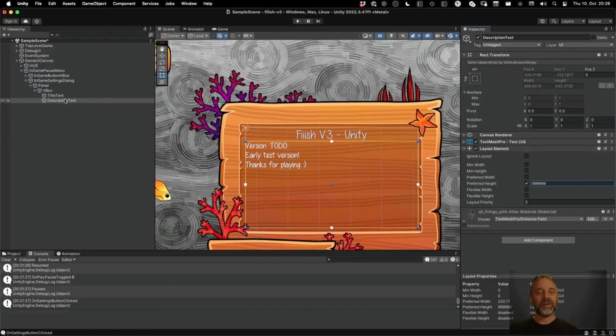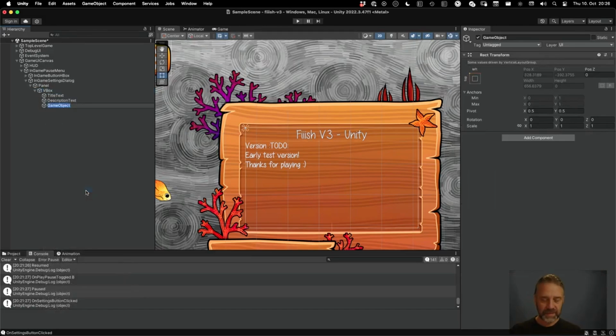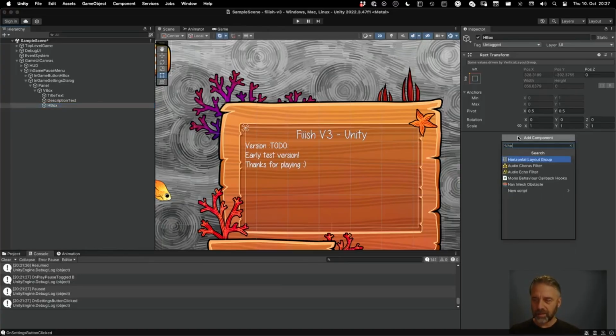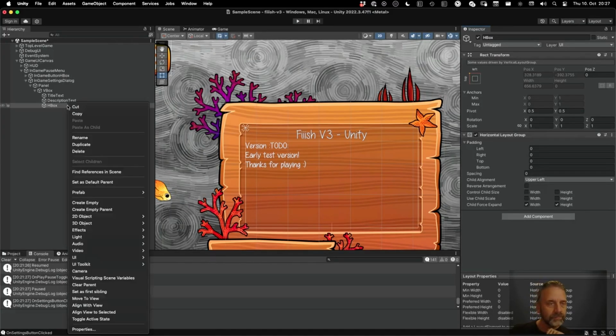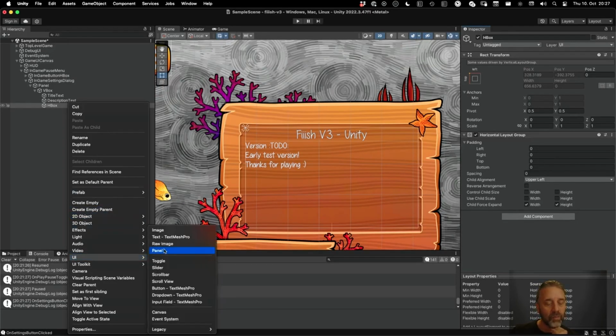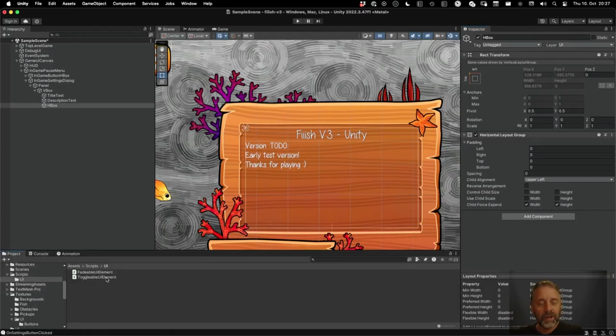And then I add the hbox. So I create an empty. Let's call it hbox. Horizontal layout group. Just control child size. I don't want to control the child size at all. And then I add a UI. Actually, let's be daring. We have the toggleable UI element.